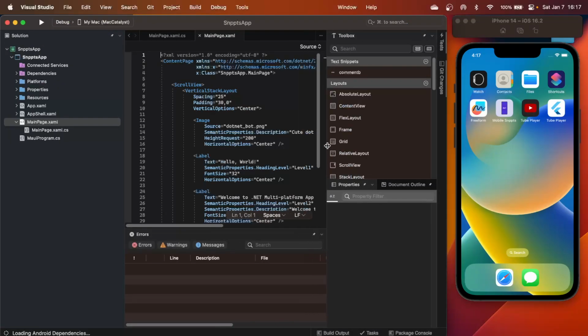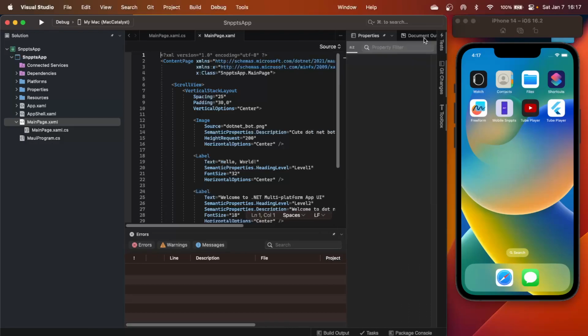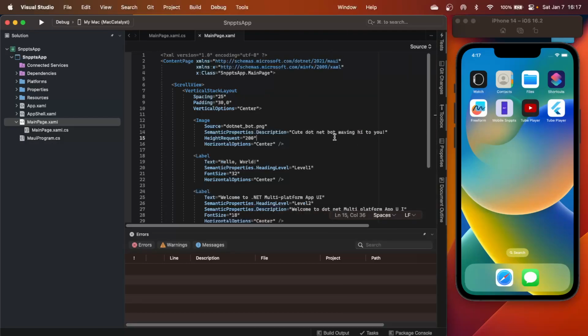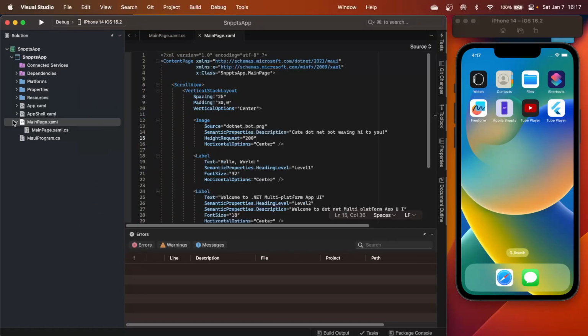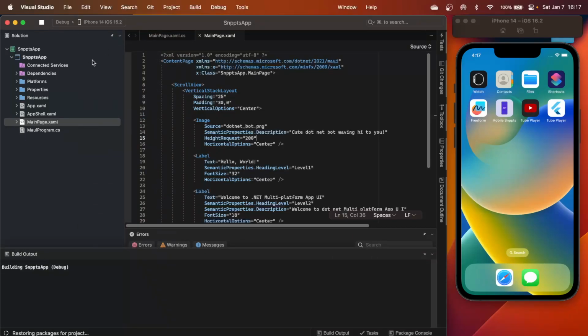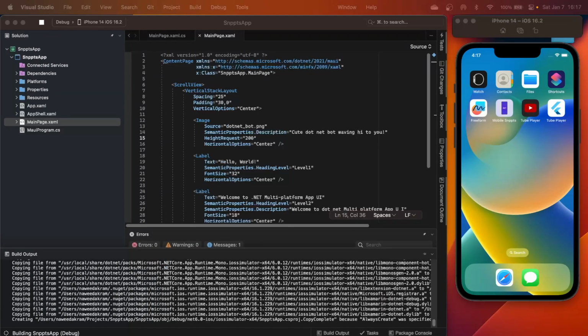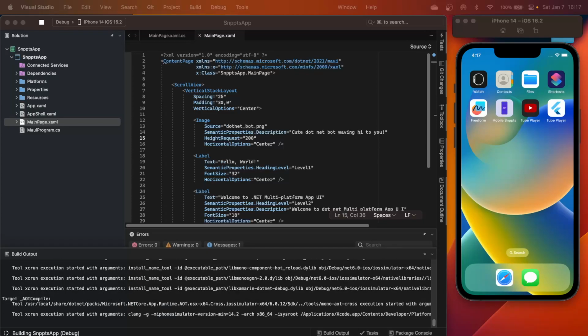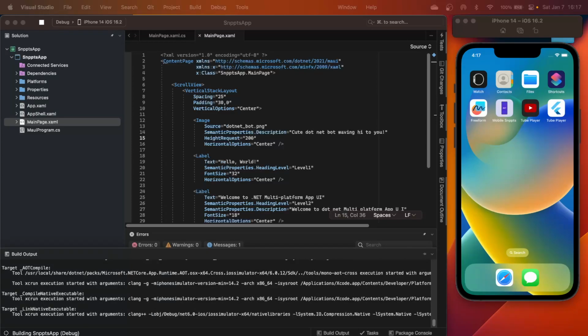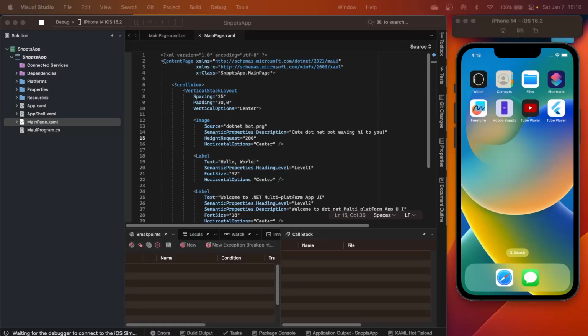Let me minimize the toolbar or toolbox, or in fact, let's actually remove it. We do not need this. This is a simple .NET MAUI application. Let me just deploy it to my simulator just to test it out. So first time it is taking some time to run. Build is successful.